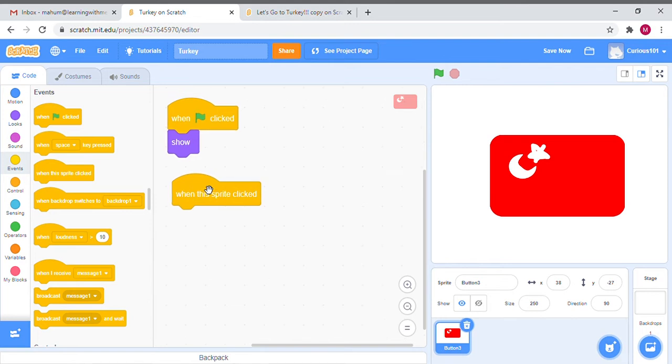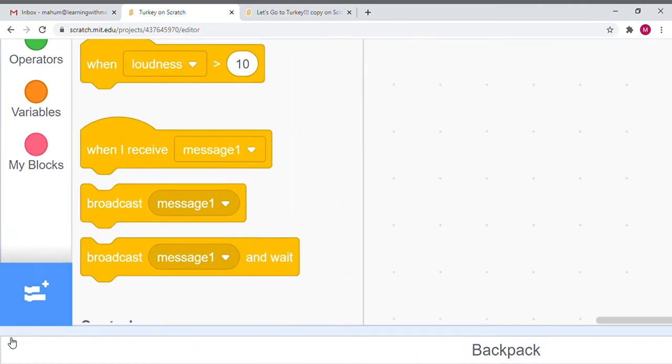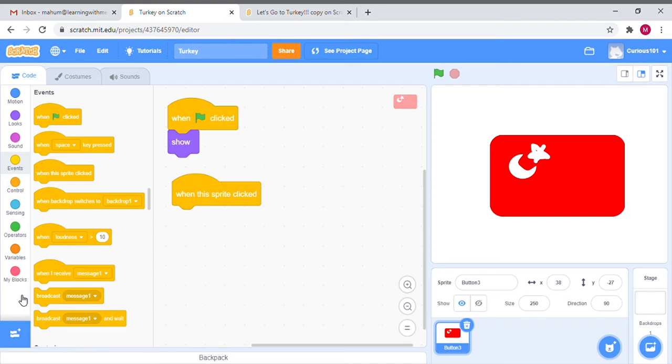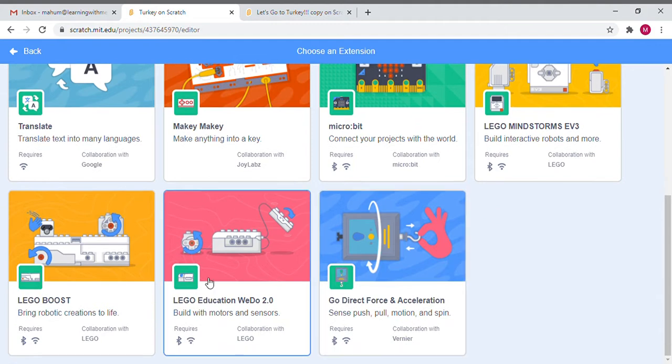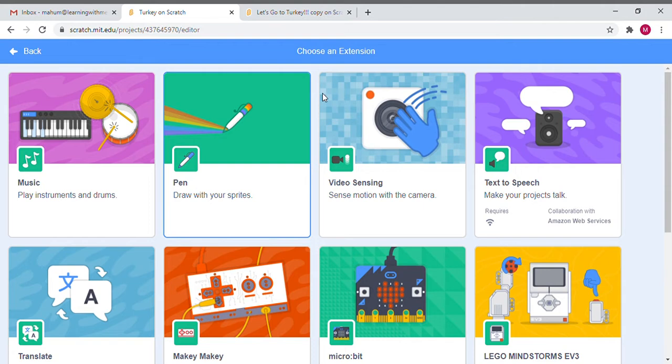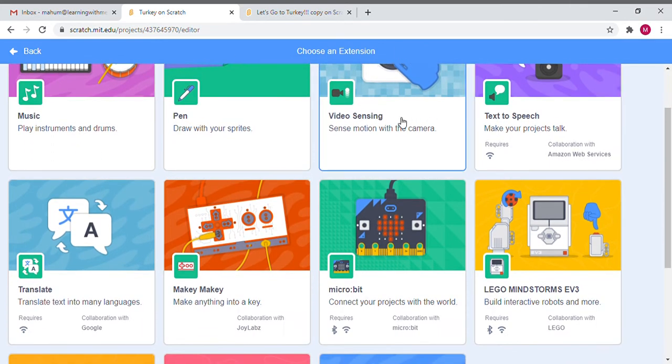In our project, we're trying to convert between English and Turkish, so that's the extension we're going to grab from this blue extension button in the corner. When we click on this button, we have all the tools that Scratch has to offer. Some of them have external robots that you can use, such as Makey Makey and Micro:bit. There's also pen and music, so if you want more distinct sounds, you can check out music. And there's video sensing, which is also fun.